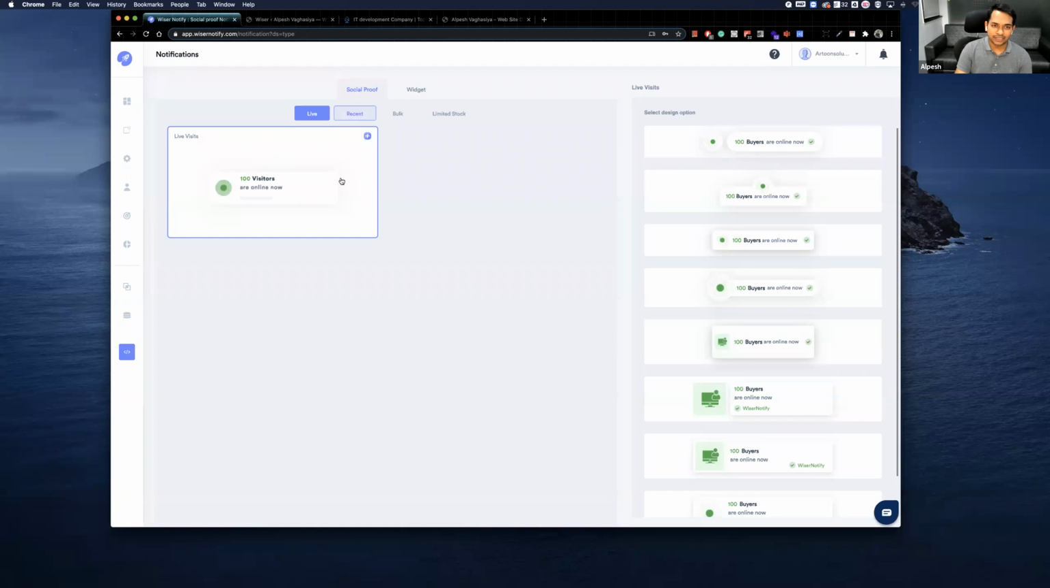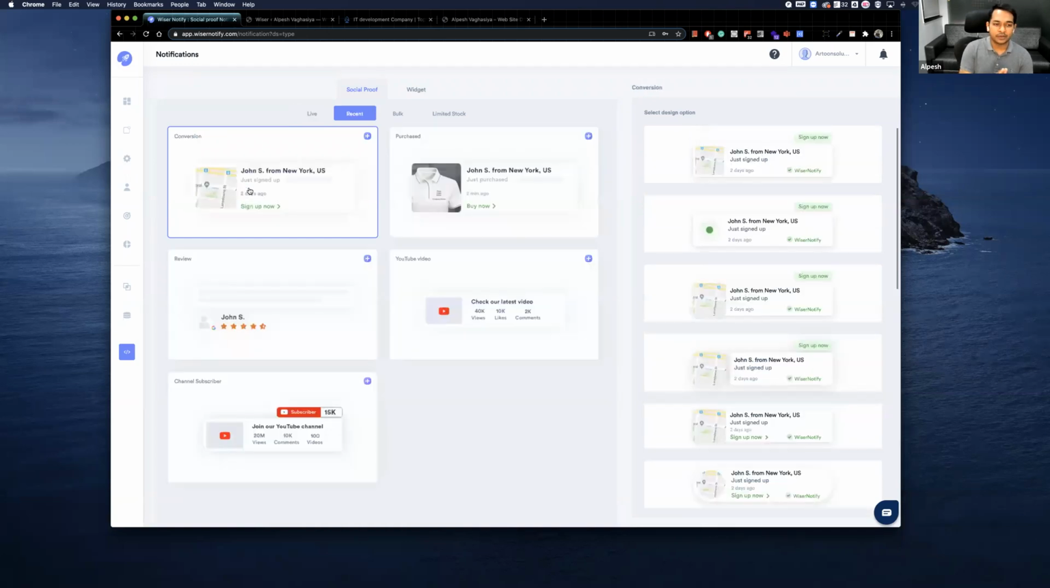Now we go to recent. In recent, we have five notifications. One is conversion. Conversion is mostly used when something happens on your website. For example, someone is signing up, someone is doing some activity on your website, or they are contacting you from your contact us page. At that time, we normally use the conversion notification.